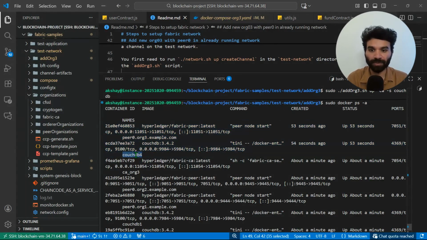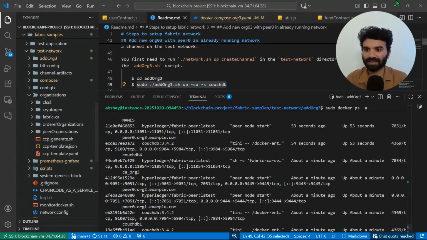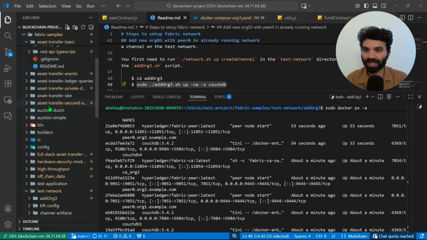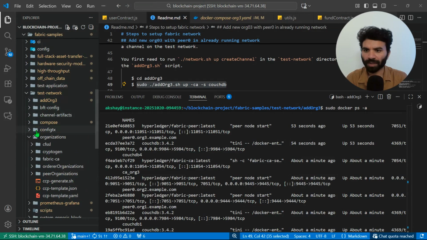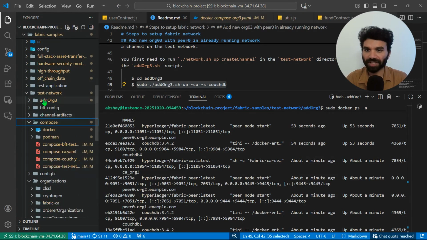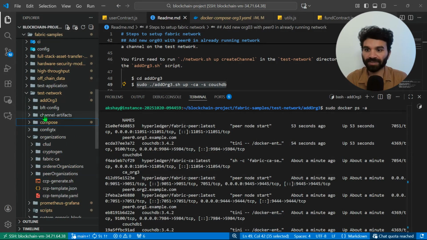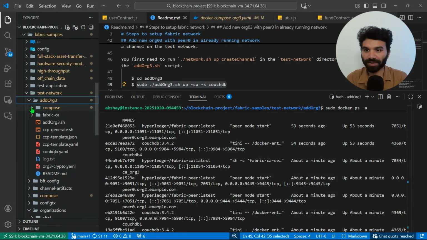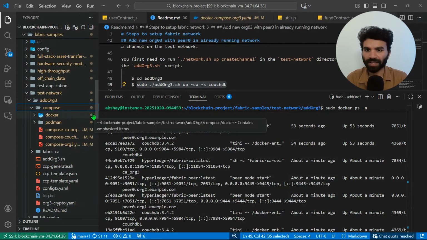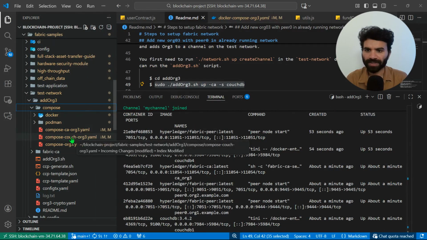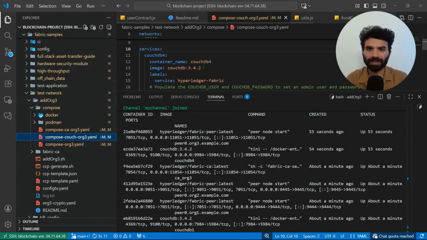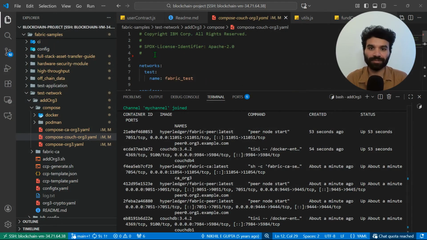And you may wonder why this is CouchDB4. It could be anything. It's just the naming convention defined in their compose file. You can check here, this is the main compose file for Org1 and Org2. Here we have Add-Org3, and inside the compose file you can see couch org3 YAML. Here they have given the container name as CouchDB4. You can give CouchDB3 or whatever it is, right?